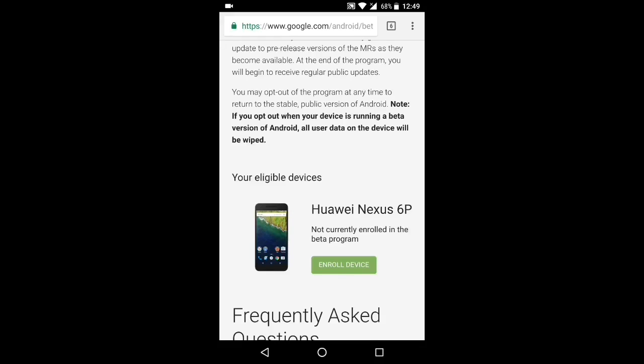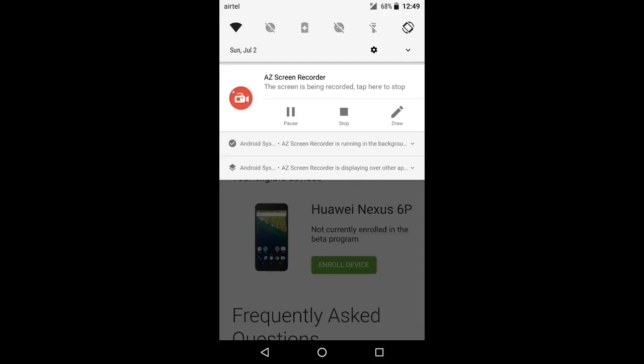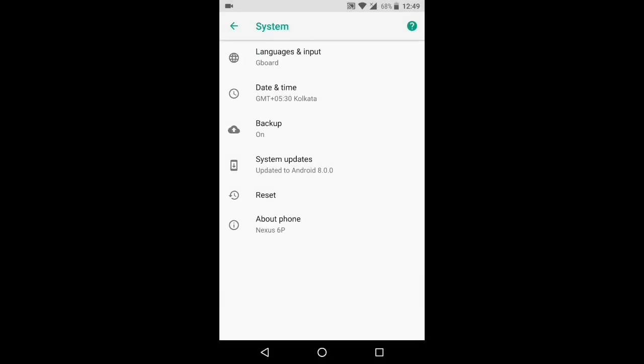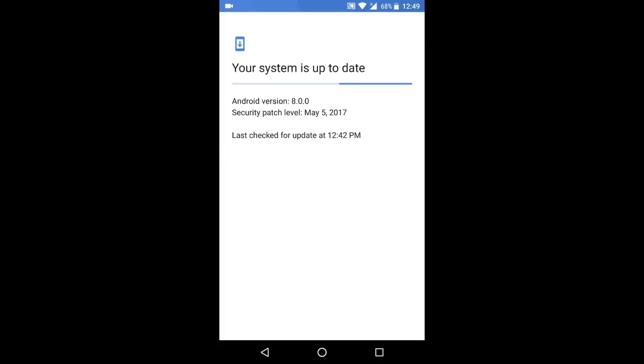So here I will go to the settings. And you can see software updates. Here still it is not showing. So once I refresh it, I can get the update.